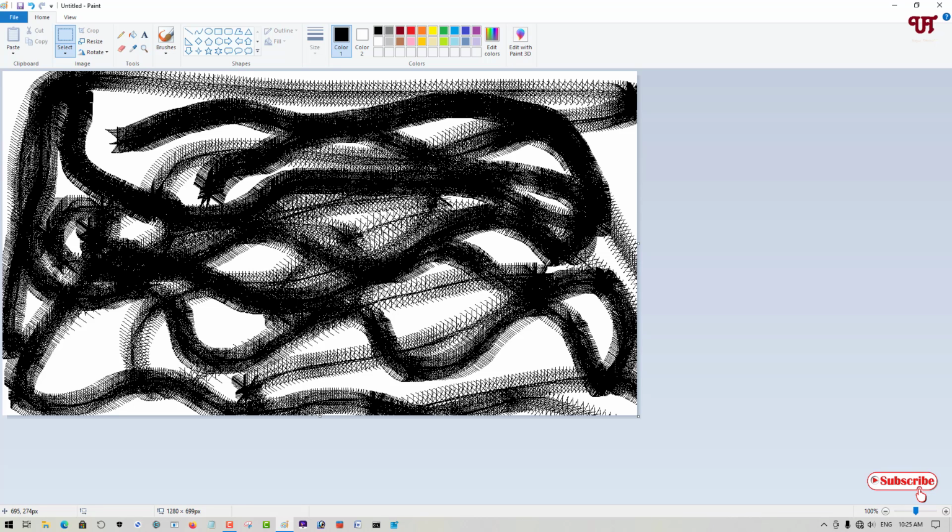So it's a little drawback, but still, if you want to use your own custom brush, then using this trick you can use your own custom design brush in your Microsoft Paint of Windows very easily.